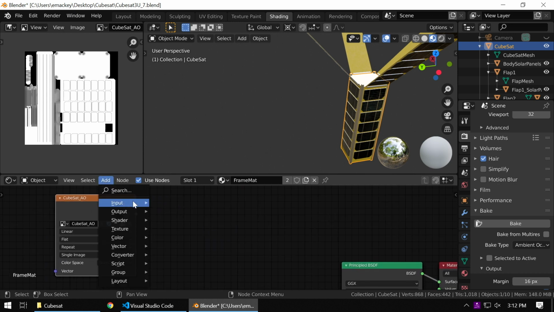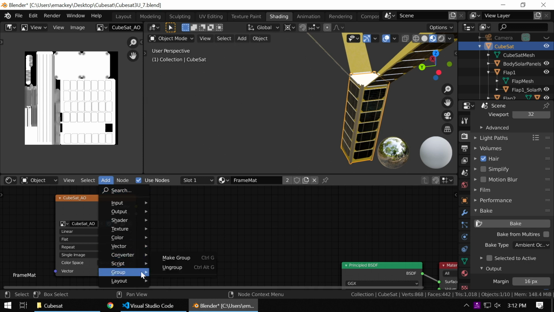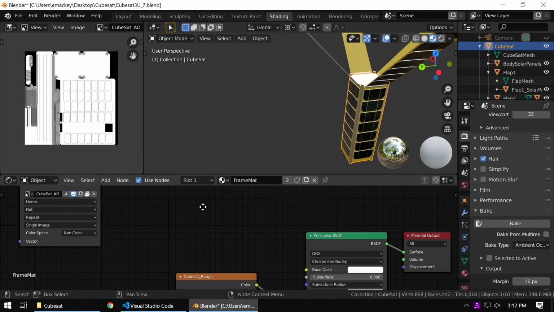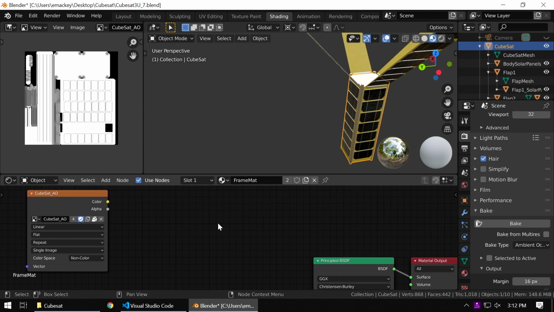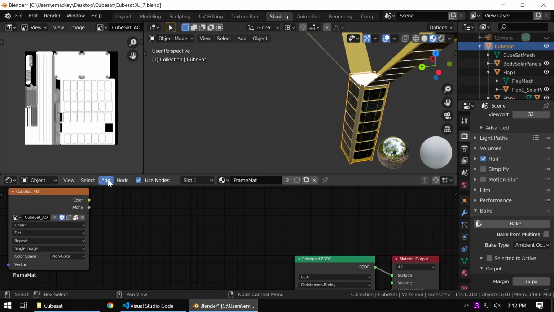And since I didn't take the time to import some other material that already had my node group, I'm going to have to create one by hand. And one of the things I want to point out is if I actually say make group and there's nothing selected, nothing happens. If there's no node selected, you can't actually make the group.